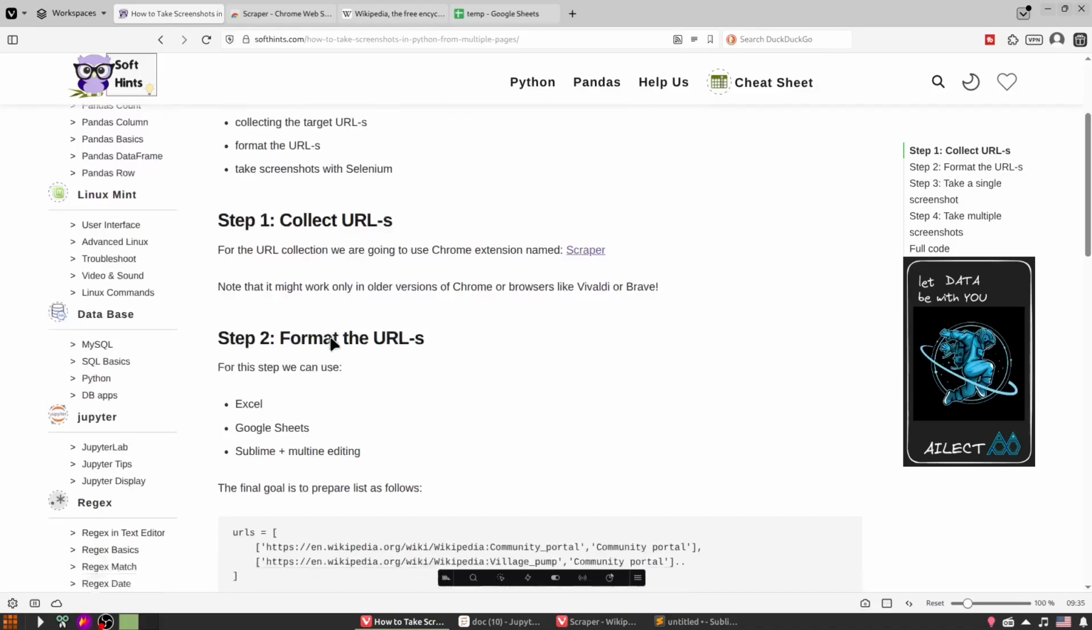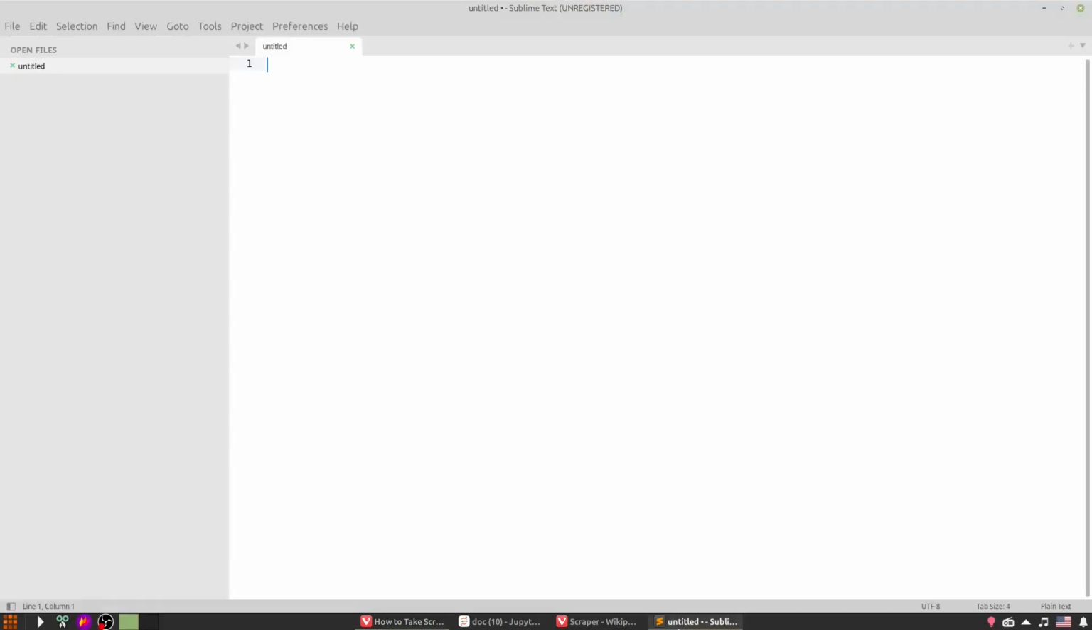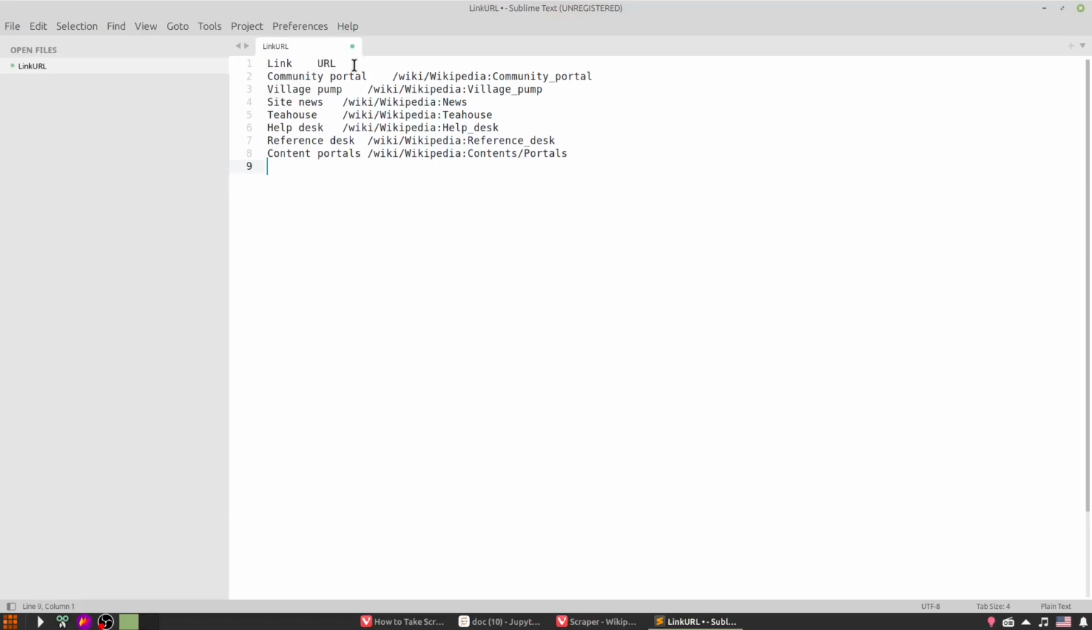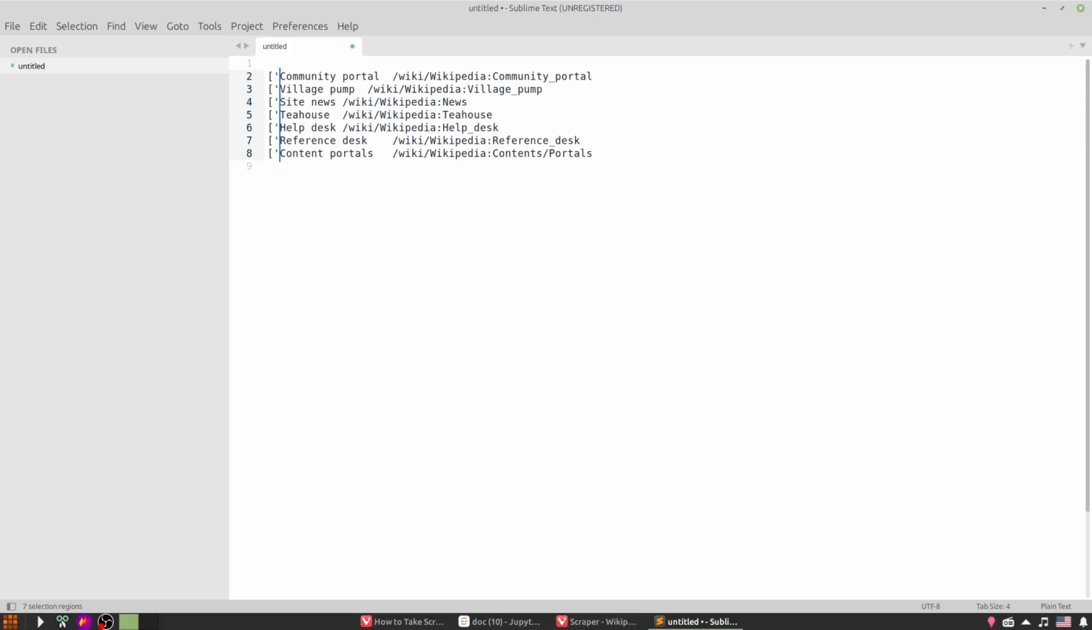Next step is to format those URLs to have them as Python lists. We can do this in two ways. The first one is using Sublime. As you can see, we can remove the headers because we don't need them. And next we can change the information with right click plus shift and then make a multi-line edit. We need to add a bracket and quotes. Then we can go to the end with the end key from the keyboard, and repeat the same.